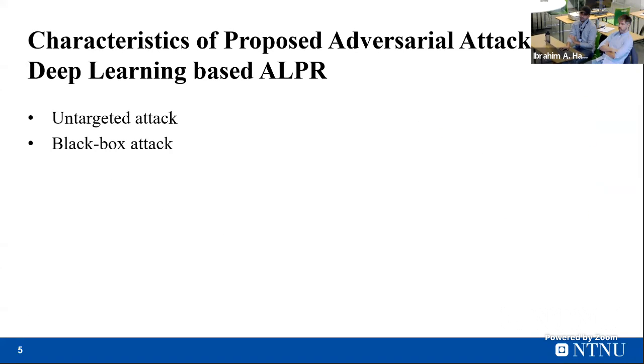So we are not reinventing the wheel. We are using existing techniques to create adversarial examples to attack deep learning based ALPRs. And we are doing an untargeted attack. That means, for example, if we are targeting a character A, it may be misclassified as 9 or 7 or 6, and we don't care about that. We are not targeting it to be converted only from 8 into 7 like that. So we call it an untargeted attack.